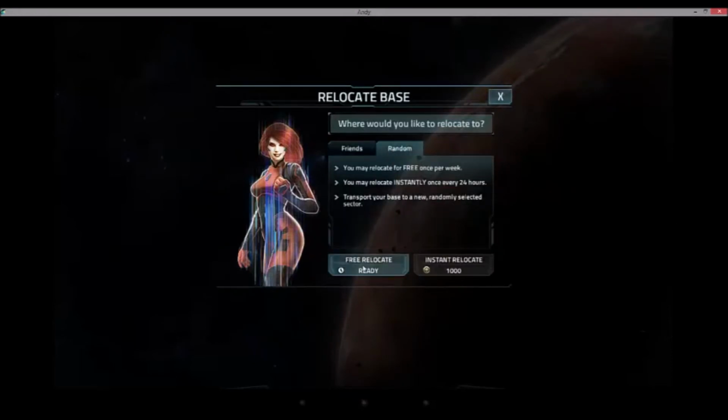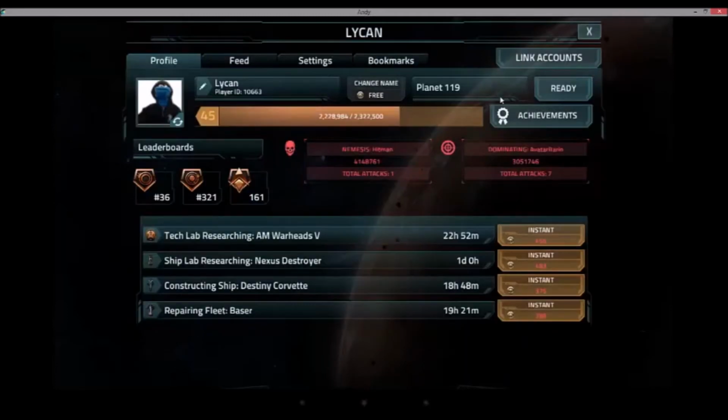Or you can just relocate random. This will drop you somewhere completely and utterly random, just to see where you might go. I don't want to go anywhere, so I'm not even going to bother clicking on that.